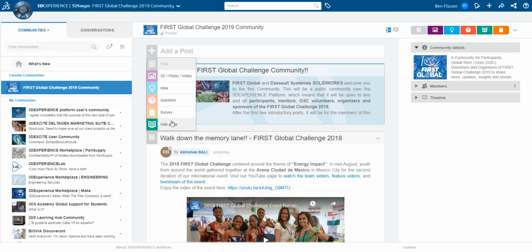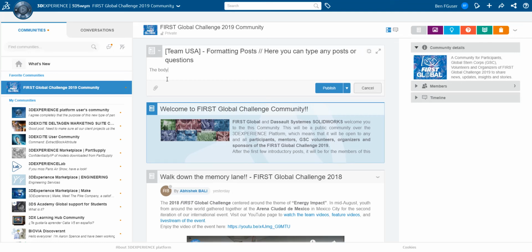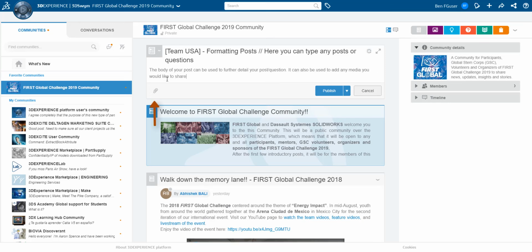Your post to the community should always follow a simple formatting guideline. In the title of the post, you should introduce yourself with your team name and then explain the purpose of your post. Within the body of your post, you should go into further detail explaining your post or question. Clicking the attachment icon allows you to add any relevant media to your post.